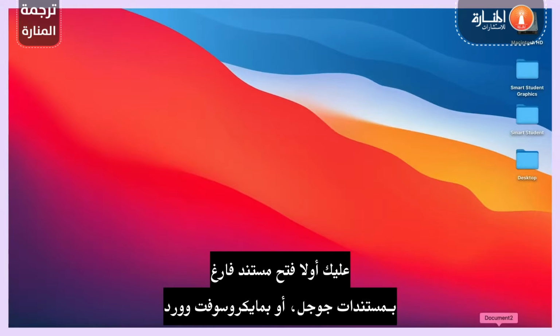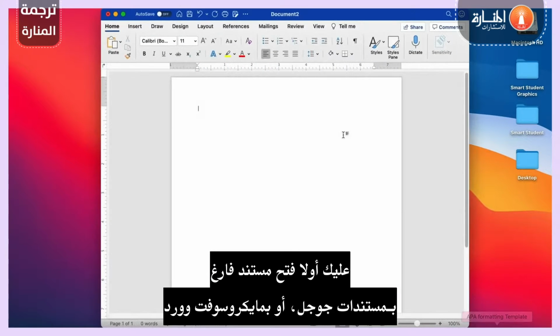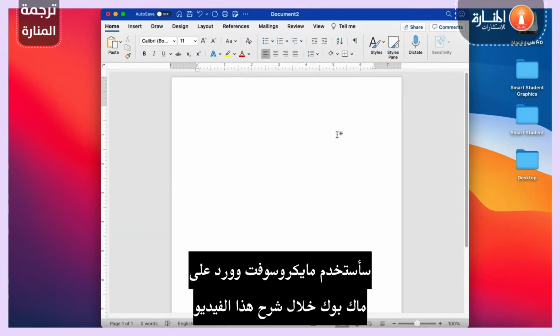Alright guys, so here we are. The first thing you want to do is pull up a blank document, either Microsoft Word or Google Docs. Just so you know, I'm going to be using Microsoft Word on a MacBook computer for this demonstration.